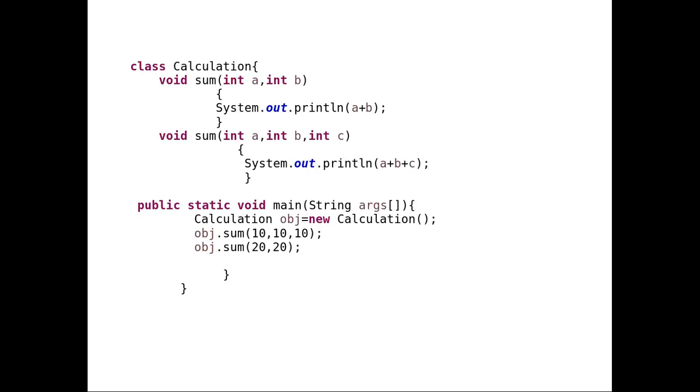But in the main class, when we create an object of this Calculation class and, using this reference variable, call the sum method by passing three arguments, then our three-argument method will be called and print the sum of these three values. If I call the same sum method using the reference variable of the Calculation class by passing two arguments, then in the Calculation class this two-argument sum method will be called.